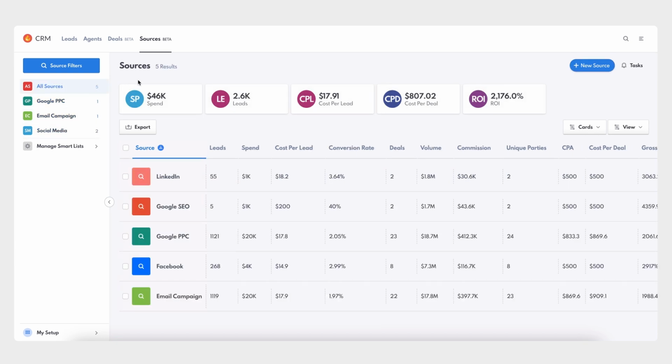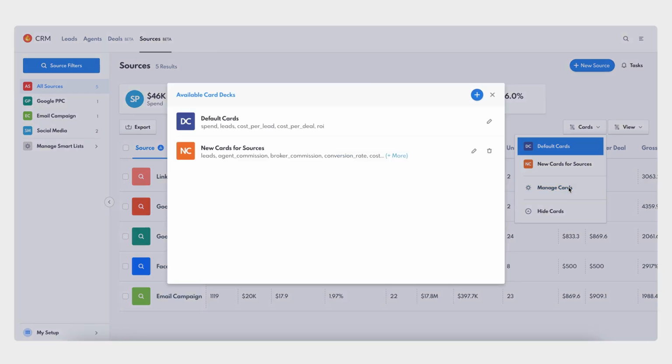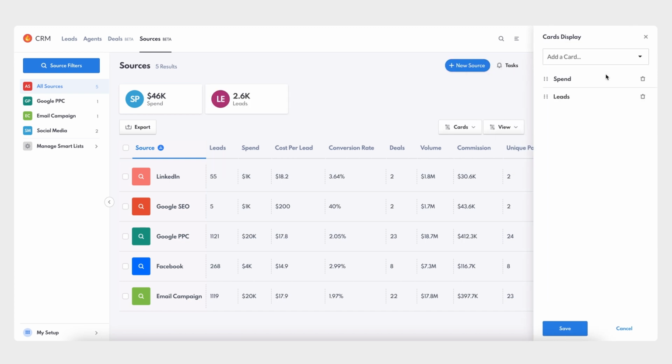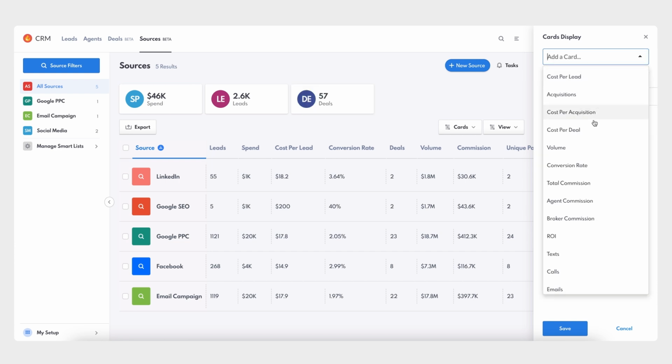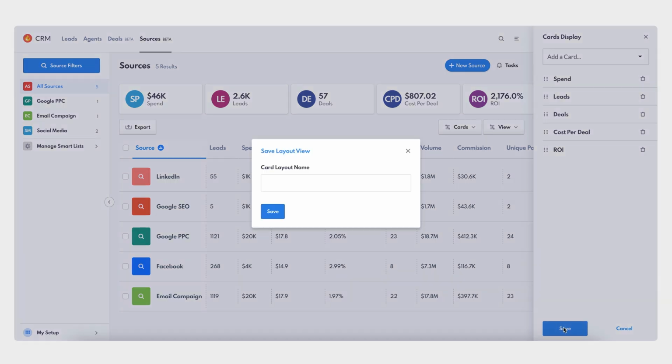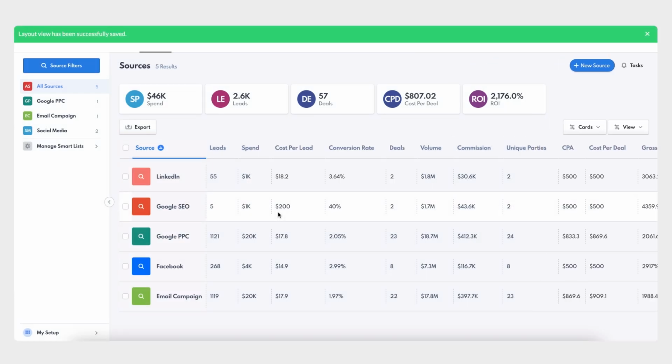By the way, these report cards are totally customizable, so you can manage exactly what you want to view. To edit your cards, click on the Cards button, and within the drop-down, go to Manage Cards. Click the blue plus sign to create a new card deck. On the flyout menu, add your preferred cards. Hit Save. Then give your card a layout name. Click Save again to save your new card view.